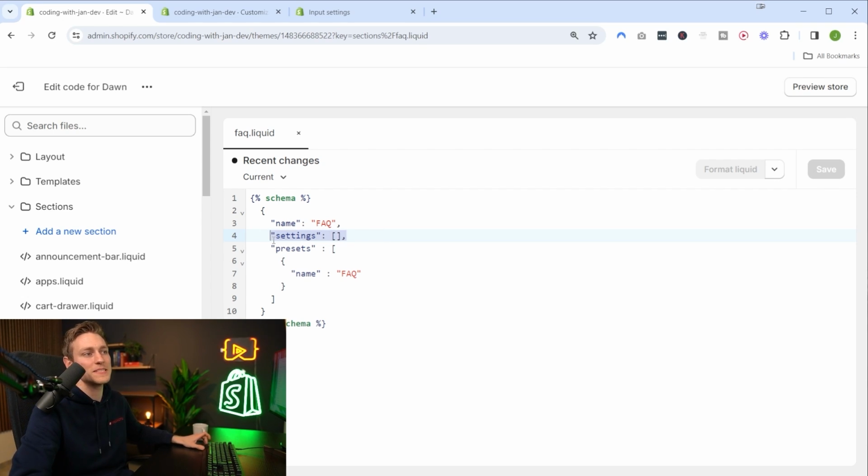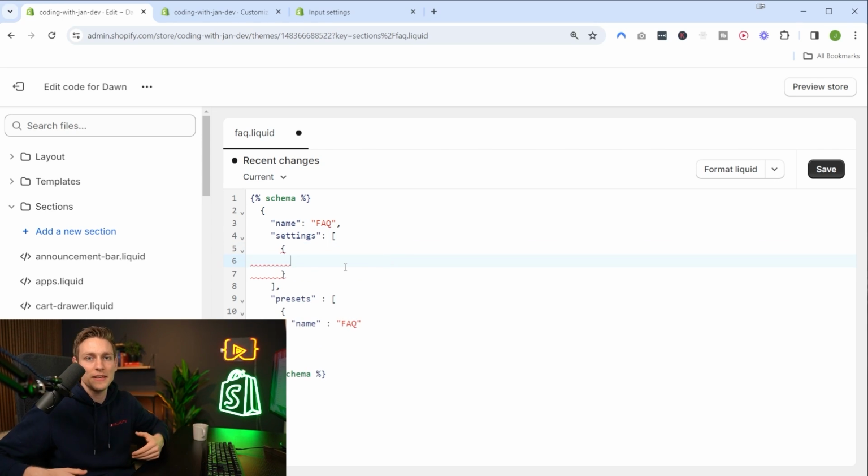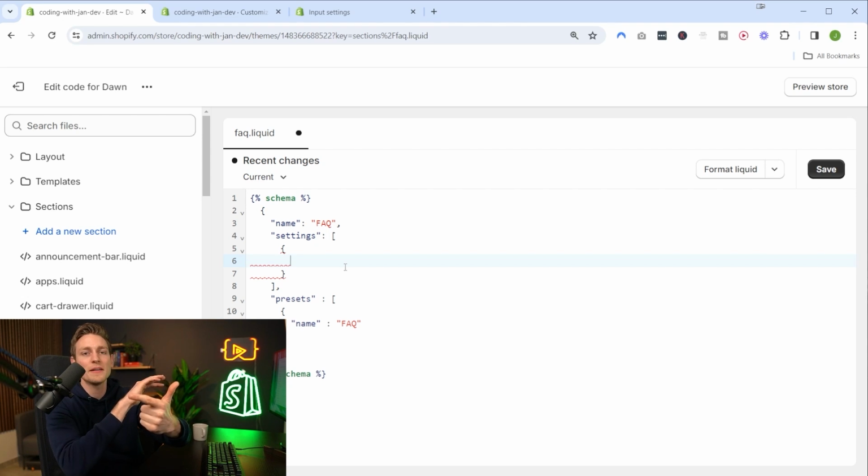So let's start by implementing the text field for our headline. And therefore I'm dropping into the array of settings, and I will add a pair of curly brackets. And then each input element has to be defined by at least 3 attributes. The type of input element, like what type is this going to be? Is it going to be text or product picker or an image picker? Then we also need a label to describe the input element and an ID, so that we can later reference this element in our markup. So let's type this out together.